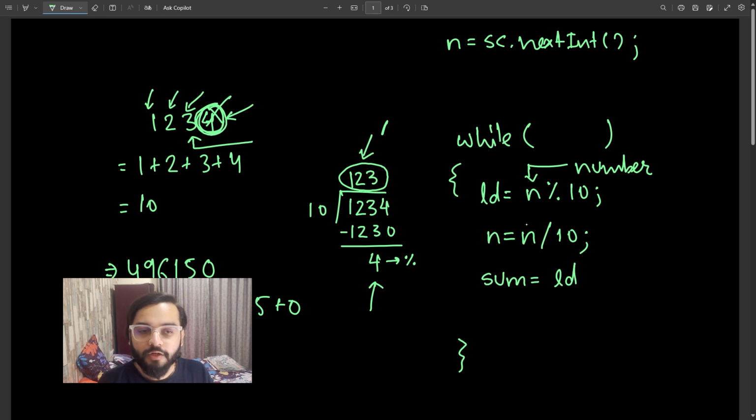Now going below, n equals n divided by 10. The n value is 123. When it is divided by 10, we have 123 divided by 10. This will give 12, subtracting 120, and this will give us 3 as the remainder. So now we see here that the quotient is 12. So now the value of n becomes 12 here, and this we need to add in the sum variable.